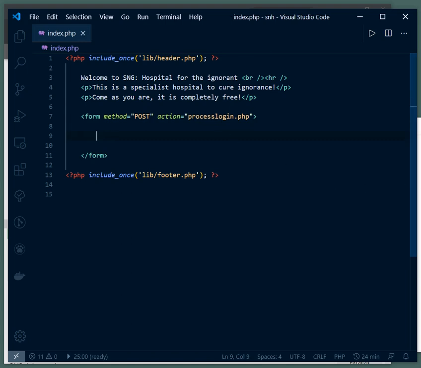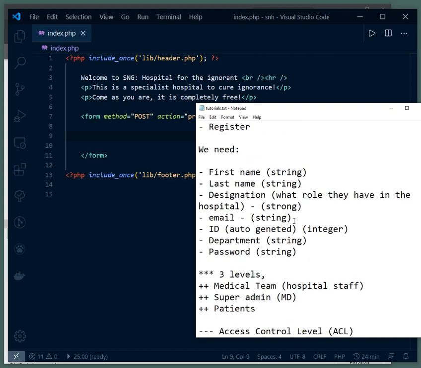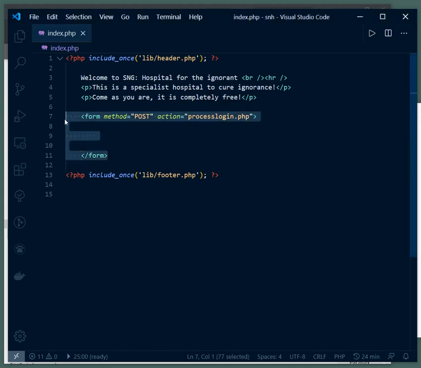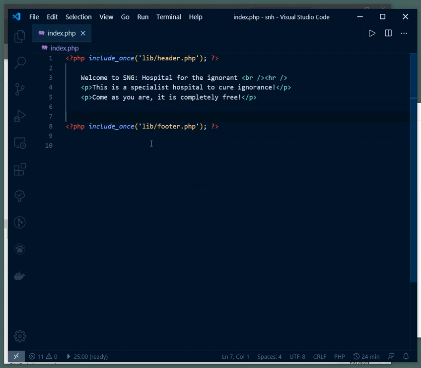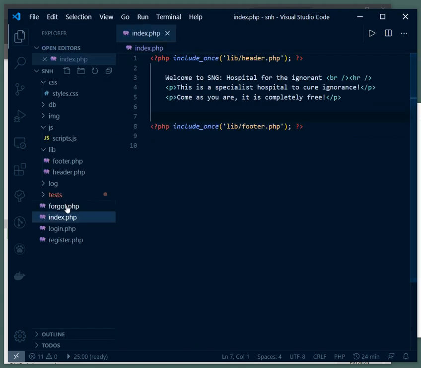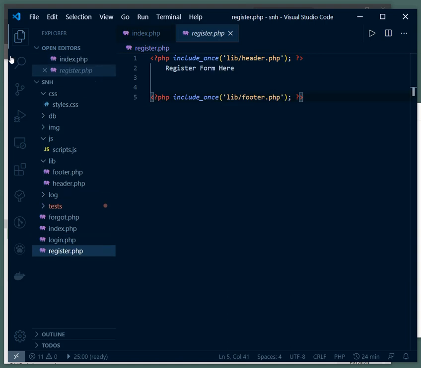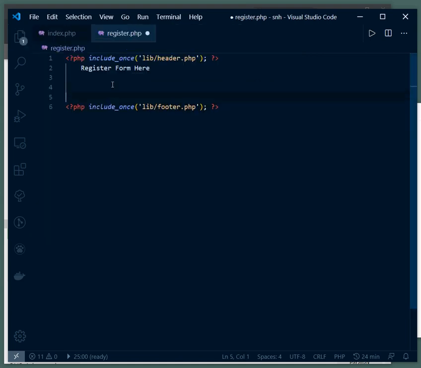So what do we need for our login? Let's see, do we have anything stated for that? I'm working on the wrong page. I'm going to just move this to register. Our own page will have just that. Should be a register. We're working on register now, not login.